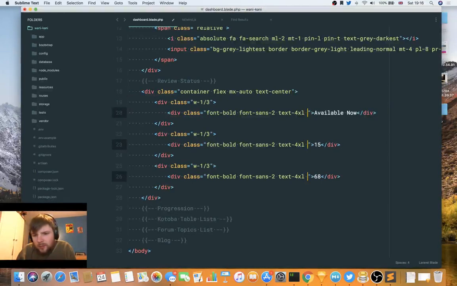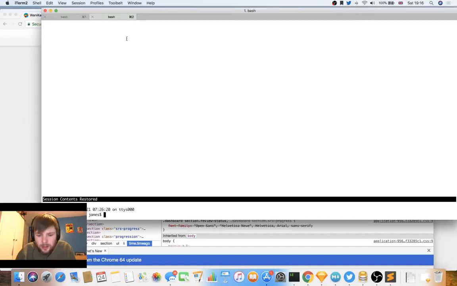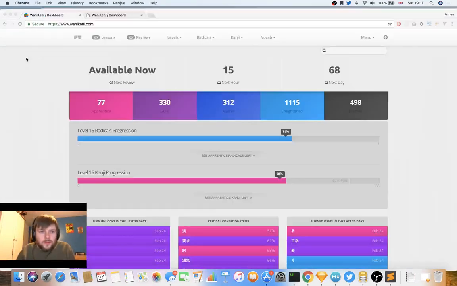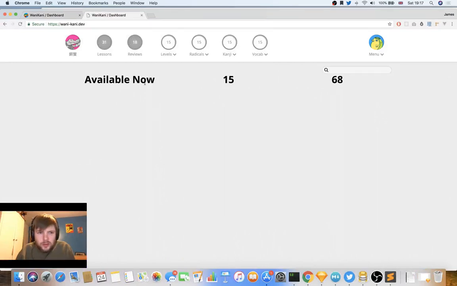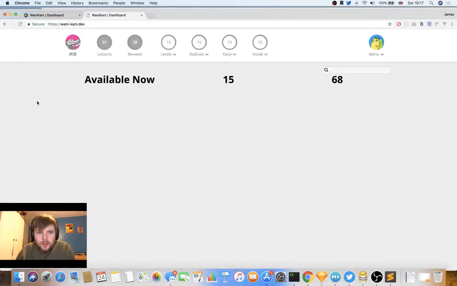I might reconsider this at the end of the stream and try and fix it up a bit. So text grey dark 2. Now I know this isn't going to work because I'm not actually compiling anything. So npm run watch. Fantastic. Is this doing anything yet? Okay, supposedly it is. Yeah, that's worked. Cool. Well, that is the right color.